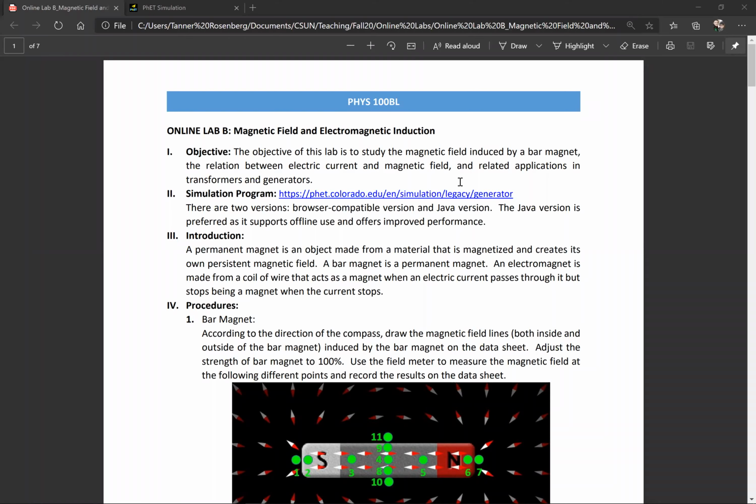On video here. Good, so this is the file that you'll find on Canvas. This is the online lab B, as I said before, magnetic field and electromagnetic induction. And of course you can read through the objective. This is really important here. Here is the link right here to the simulator that we're going to be using.